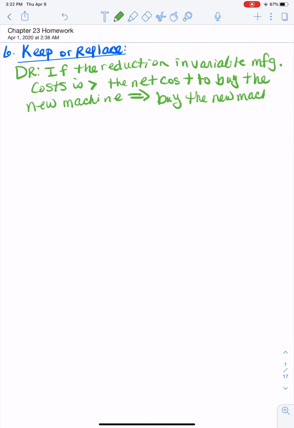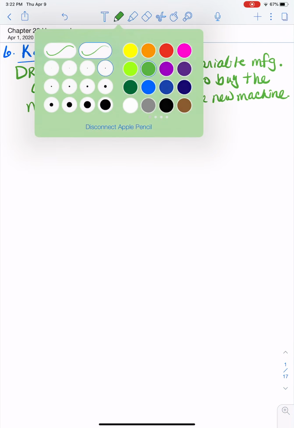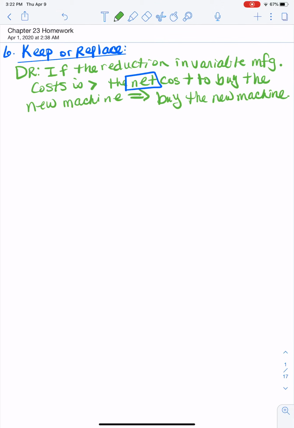And that's because the machine is actually cheaper than continuing to do business the old way, which means I would be making a better decision by choosing to get rid of that old machine and purchase the new machine. I want to look at one thing with you real quick. If you notice, in this decision rule, I said if the reduction in variable manufacturing cost is greater than the net cost to buy the new machine. I did not say greater than the gross cost to buy that machine.